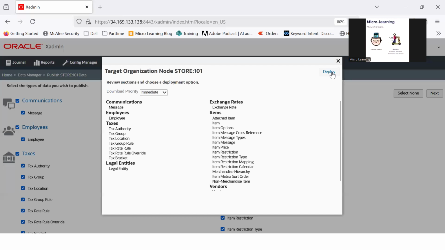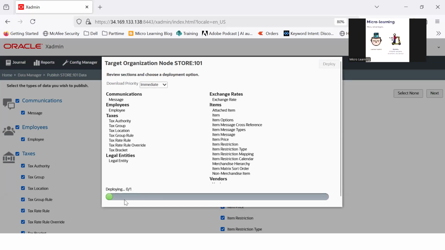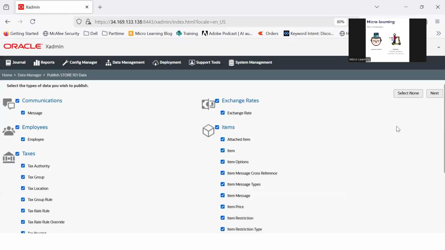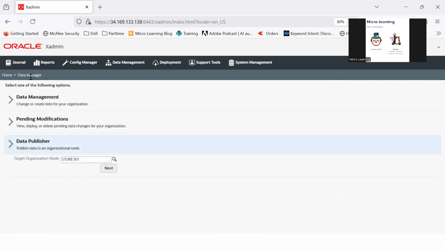Once you select and then deploy, it will deploy all the data. There is some issue. There's another issue in real time that you usually face. That's how usually we deploy the data. So suppose you have done it here, and so I feel now you will be able to understand.